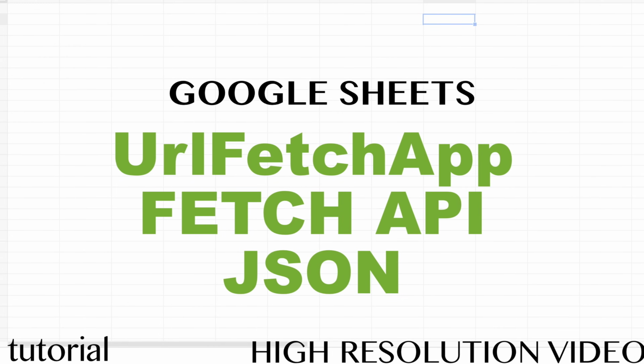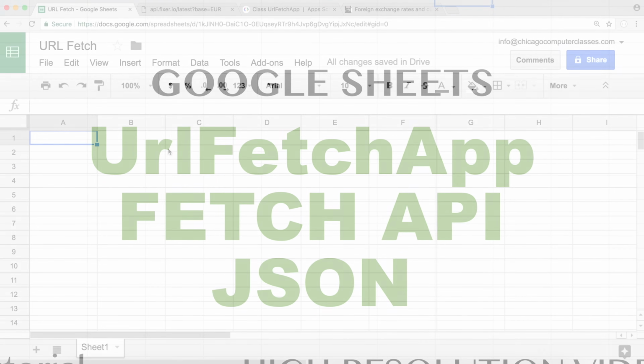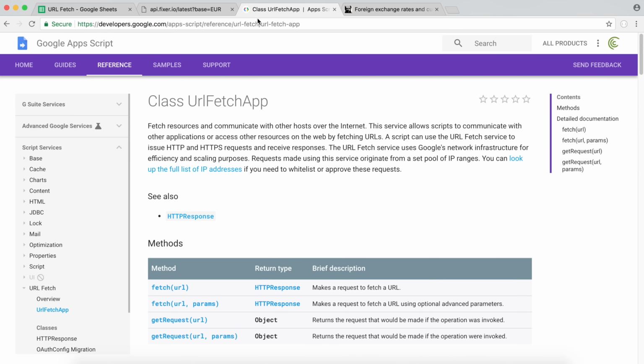This tutorial will be about UrlFetchApp, and it's basically an interface that allows you to do requests to URLs and fetch data out of them. So you can think about it like an AJAX request or something like that, I guess.